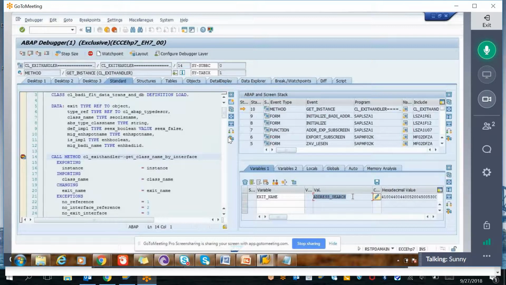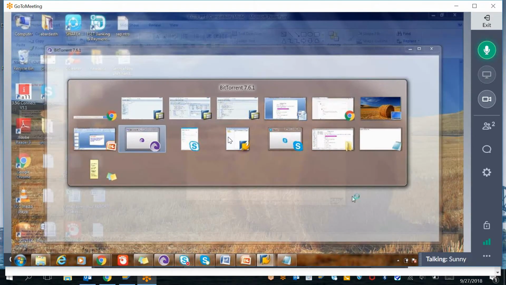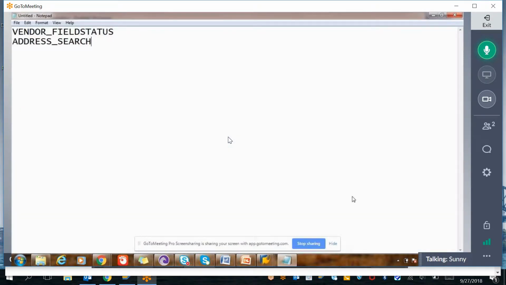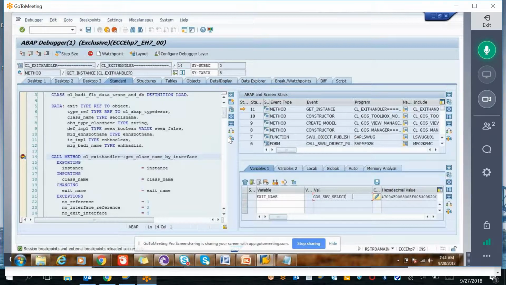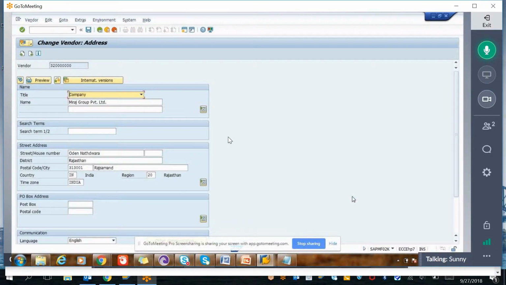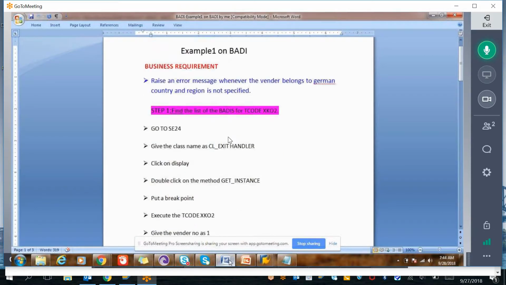What is the second one? It is address search. Okay. Now again I will click on F8. It is XRV_SELECT. Right. I will again click on F8. It is giving nothing. So basically, how many BADIs are there? How many are you able to see? Three BADIs. I'm able to see three BADIs, right?